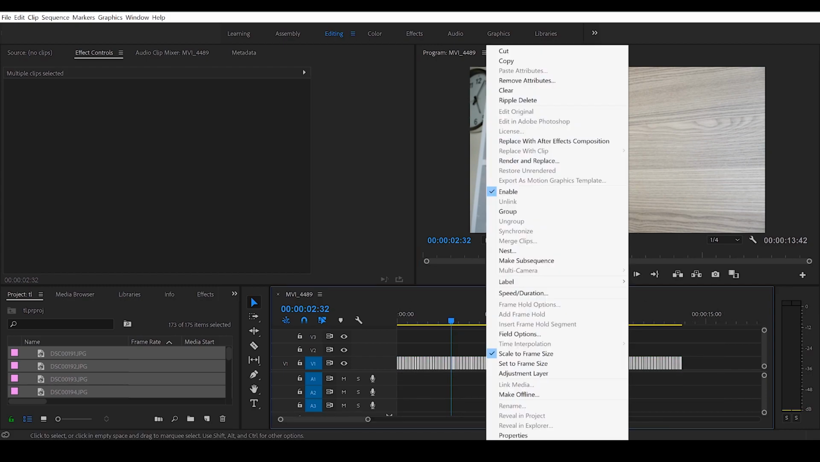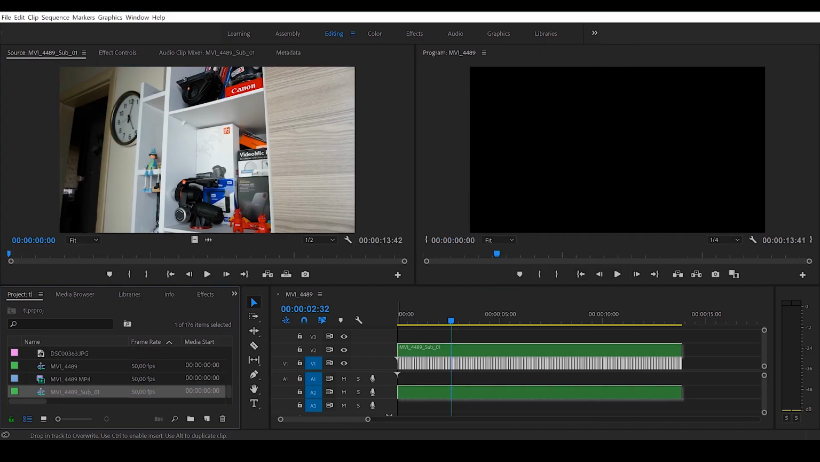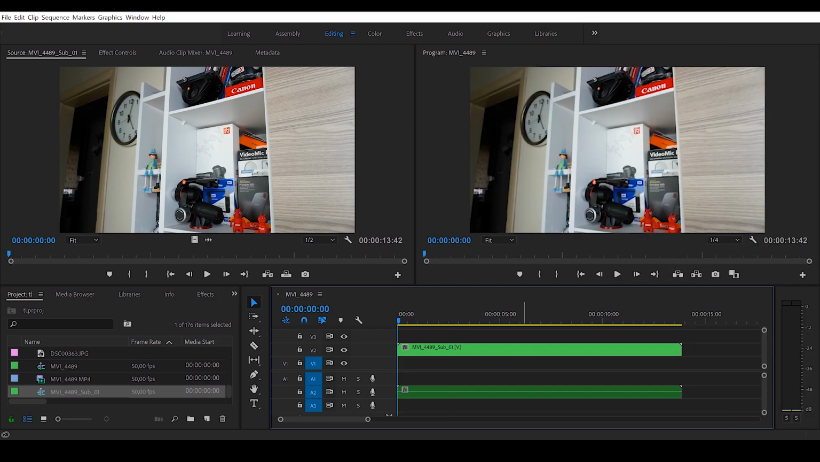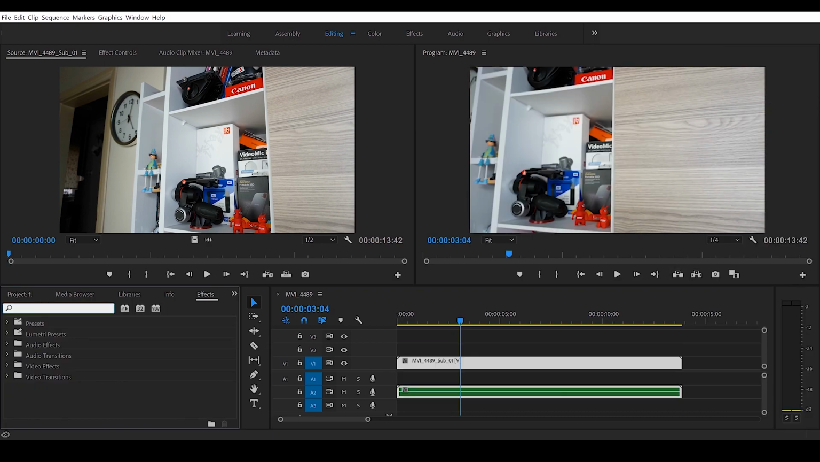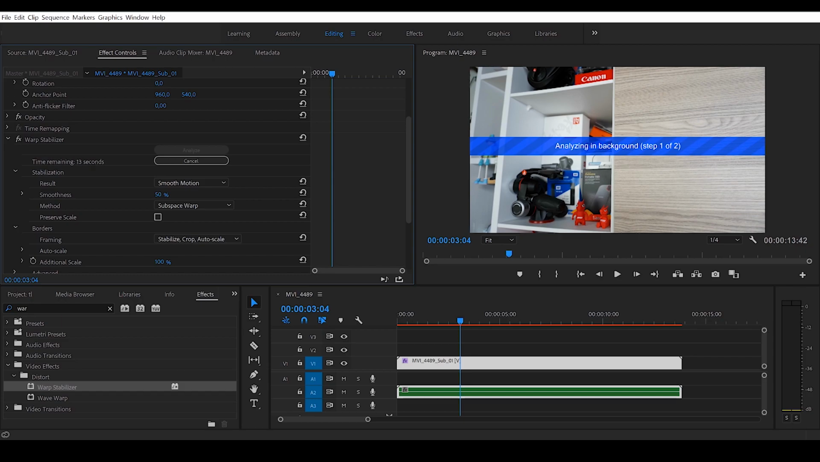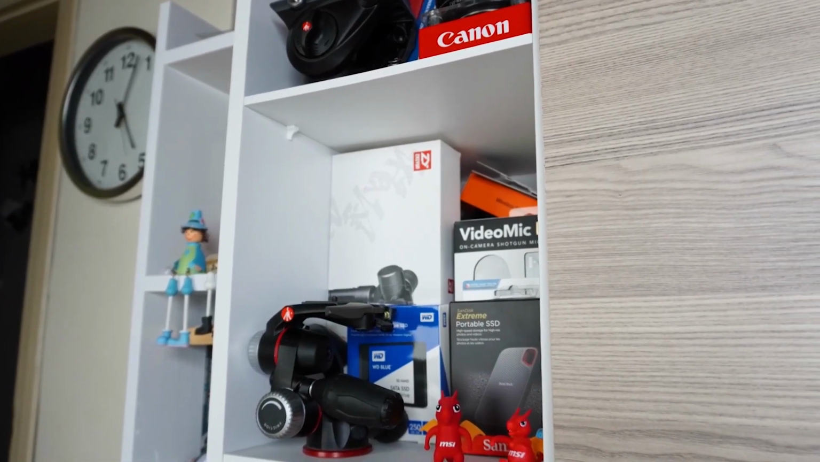Select all photos at the top of the sequence, then right-click and Make Subsequence. You can see a new sequence in the project section. Drop this sequence into the current sequence and delete all photos. Now, take Warp Stabilizer from the Effects section and drop it onto the video. The analysis will begin. After the analysis is finished, you can save the video by rendering. And here is the result.